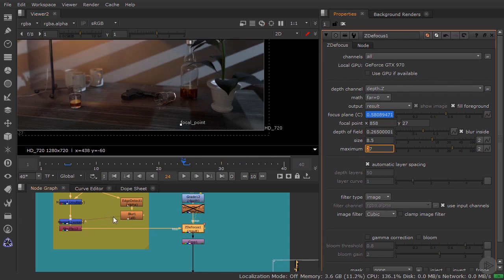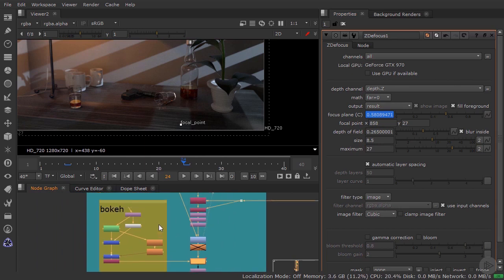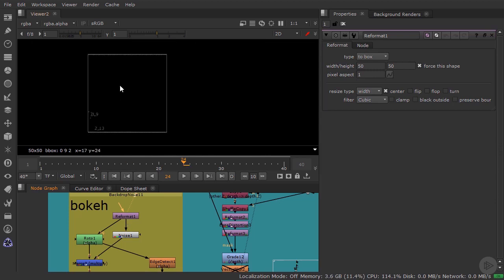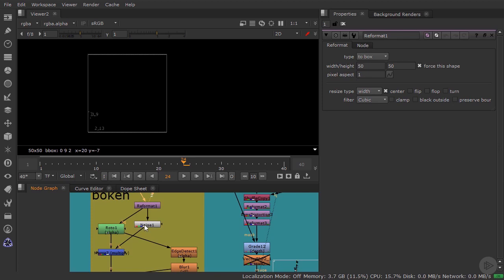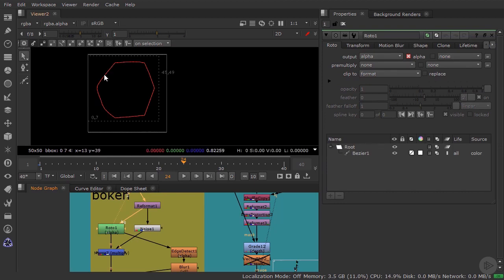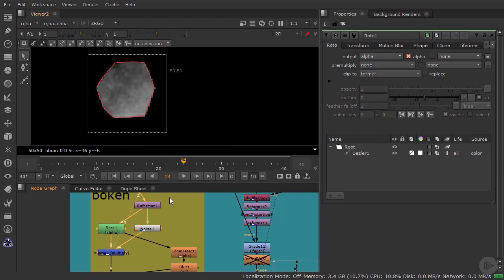Now, since we've done it on 2 shots, I want to show you this bokeh, which we also use on shot 10. I have used a reformat node to make it 50 pixels by 50 pixels. You could use a real bokeh, by the way. I've got some noise, and I've got a roto shape which is almost a hexagon, but I've deliberately made it not quite perfect. Multiply the two together and we get this.